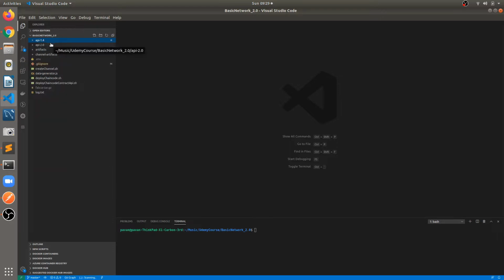The second one is API 2.0. In this folder we have everything necessary for writing the API using Fabric network. When we write the API using Fabric network, we will be going through this folder. Next one is the artifacts, which is the same folder as the previous one. I have segregated all these things, and this channel artifacts will have the channel block which will be used for both SDKs while writing the APIs.